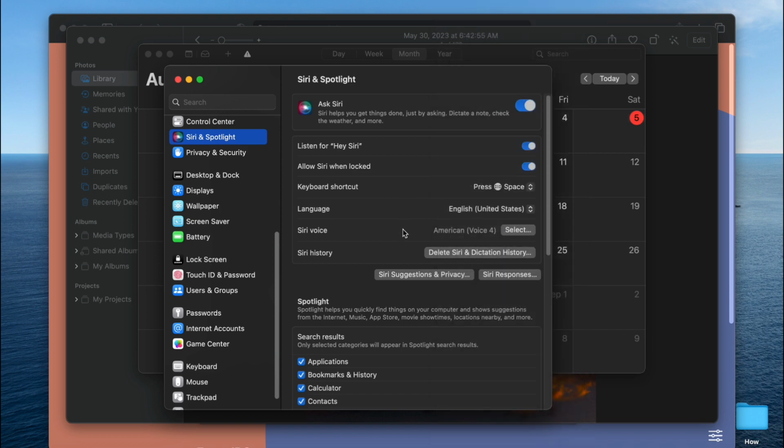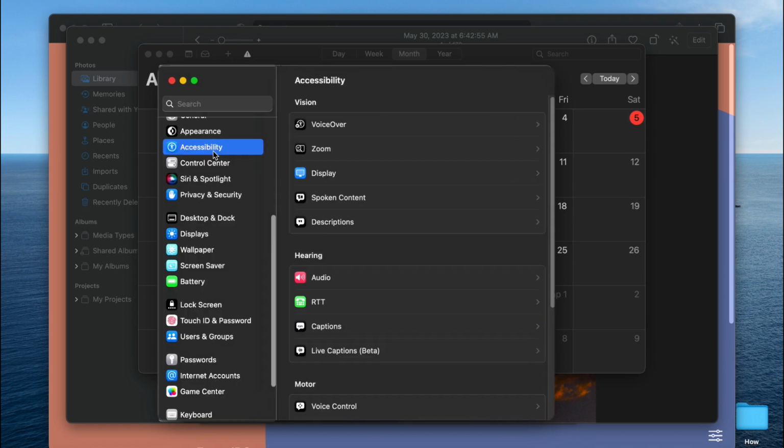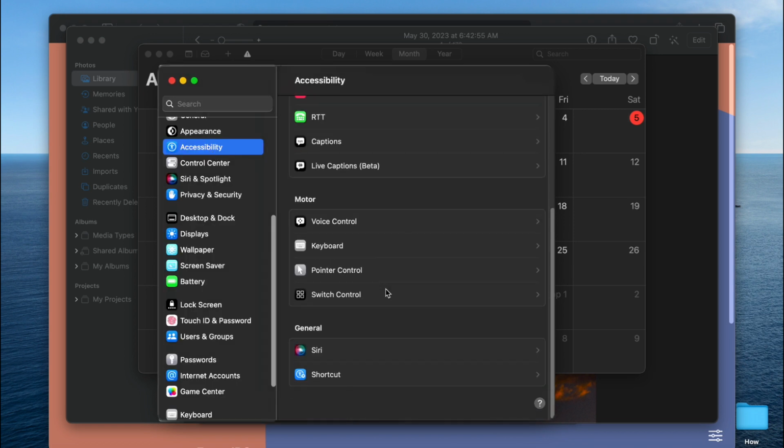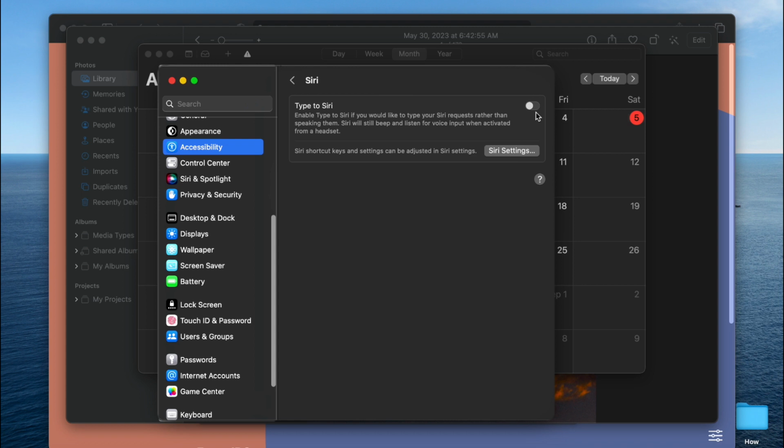Furthermore, Siri offers the Type to Siri option in accessibility settings, allowing you to utilize Siri without voice input through typing, ensuring a smooth experience regardless of your preferences.